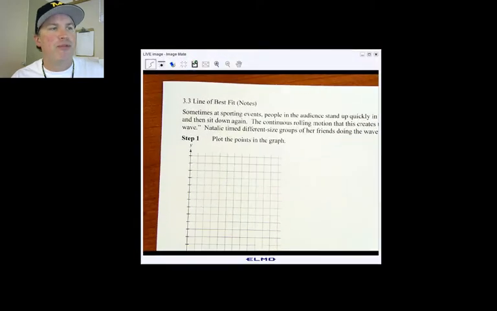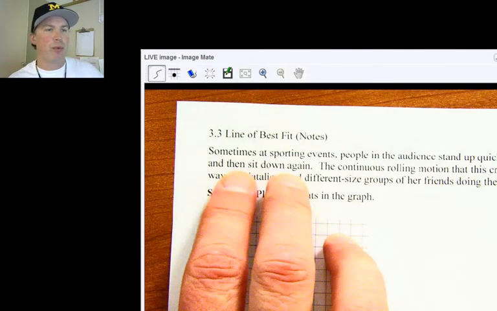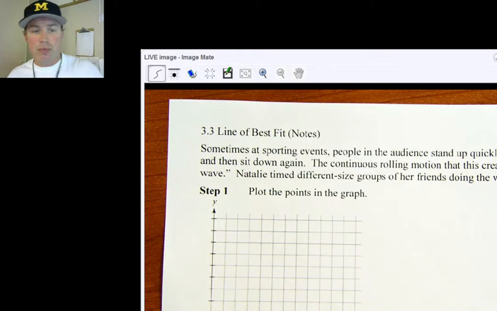Let's do our math lesson. Let's shrink Elliott, and let's make the work bigger. Before you watch the rest of this video, you may want to go back and print up this worksheet. It should be found directly beneath the video link, and it's called 3.3 Line of Best Fit, and it's the notes for it.